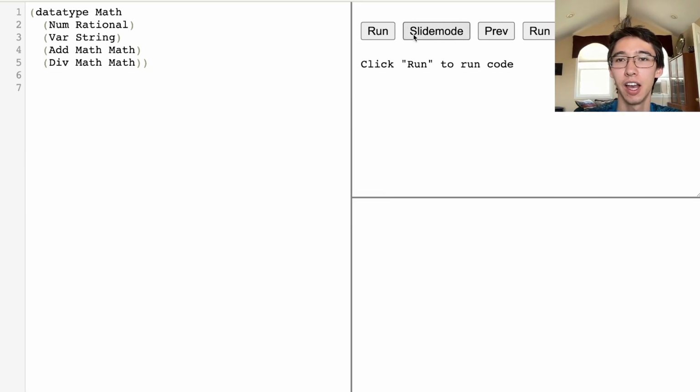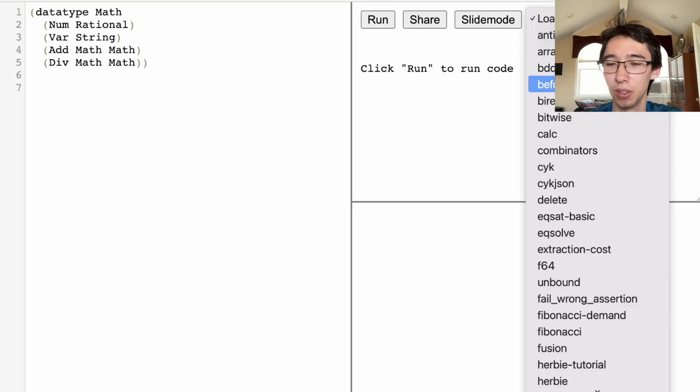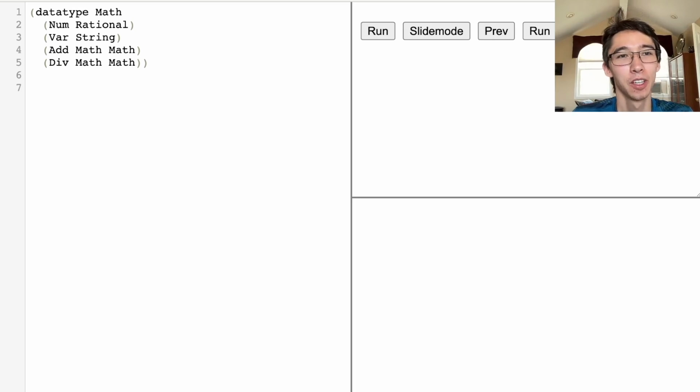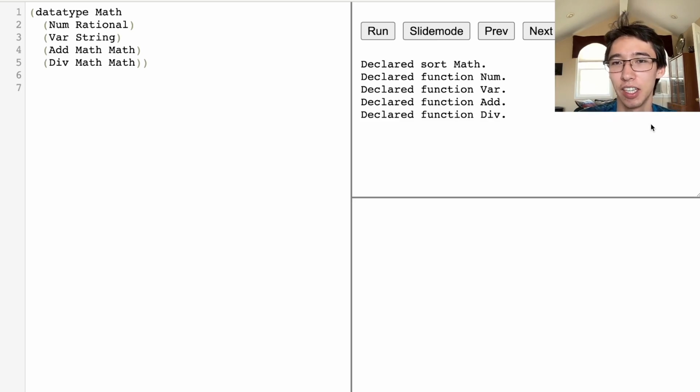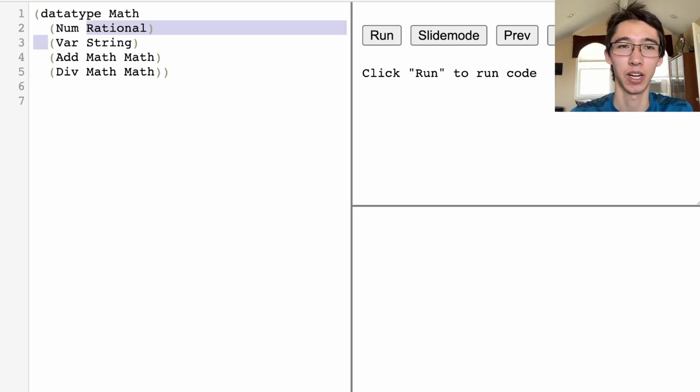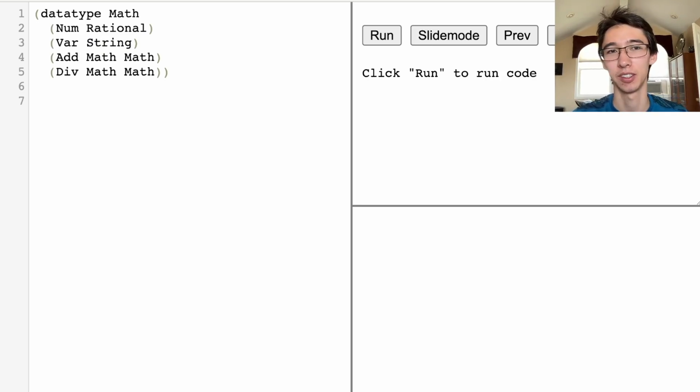Here on the left, I have a data type. Let me load the example, Herbie tutorial, slide mode. Let's go. I have a data type called math, and under the hood, if I run this, it'll say here is an Egglog buffer, and I have defined a data type called math. Math is a type of expression which has 4 variants. It can be a number with a primitive rational. It can be a variable which is defined by a primitive string, or it can be the addition or division of 2 math expressions.